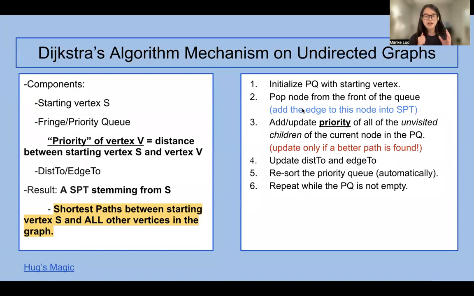And steps 3 and 4, you only do them if a better path is found. What that means is that you're going to calculate a new priority based on the edge values of all of the unvisited children of the node you're looking at. This is a little confusing, but it will become a lot clearer if you walk through a specific example, which we will do later on in this video.